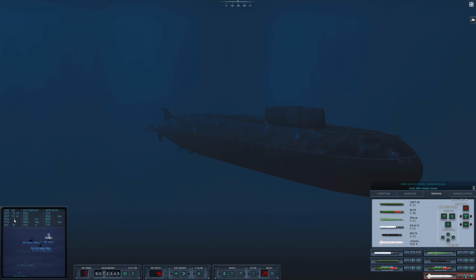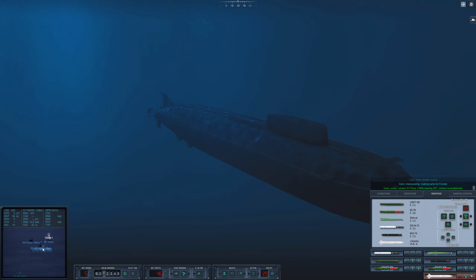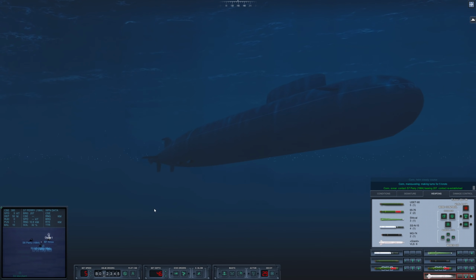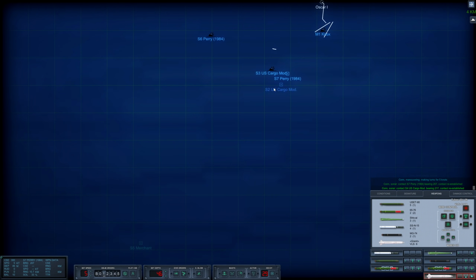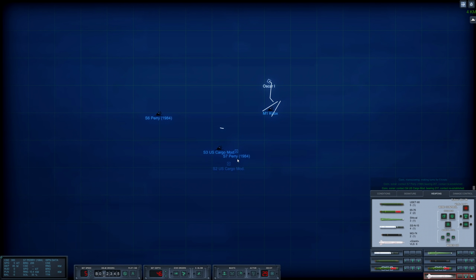Coming up nice and fast, passing 110 meters now. Gonna use some time compression and speed this process up. There we go. We reacquired the targets. No clue. There's the Perry. It's probably heading straight for us. That's my guess. Sure is. Is it out of range? It's still within range.